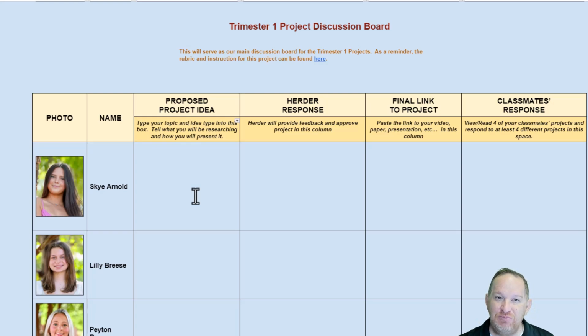And go a little deeper. Don't just pick a general term, like, I want to do it on plants. No, tell me specifically what you want to do. Get a little deeper so that I know what your project's going to be about.